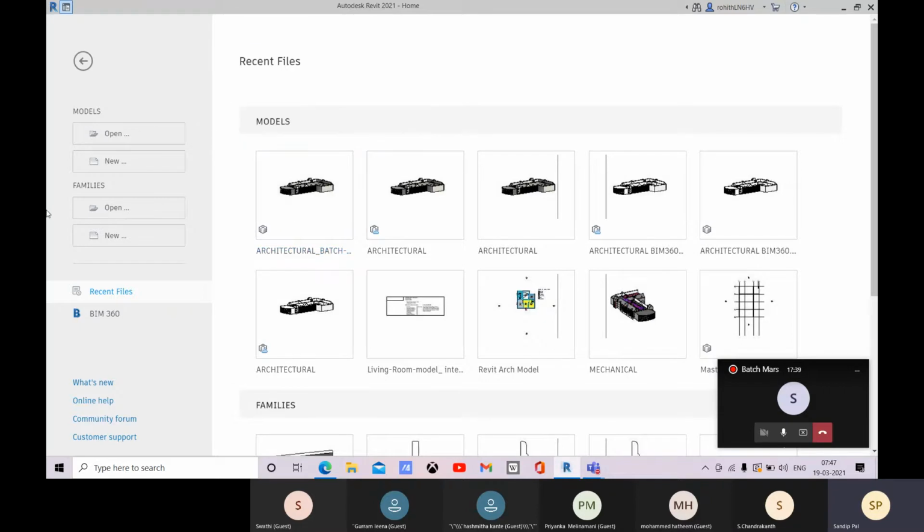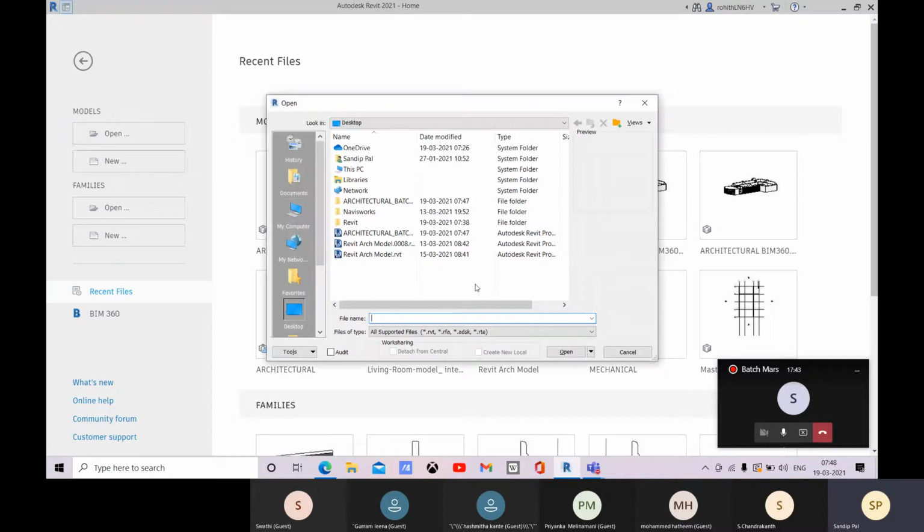Let me open this central model now. Within this desktop I have saved this file, and here you can see that one backup folder has been created for this Revit file. There will be some files which will work for this Revit file for your worksharing purpose. So that file is needed. We have no problem with that, but don't delete this.